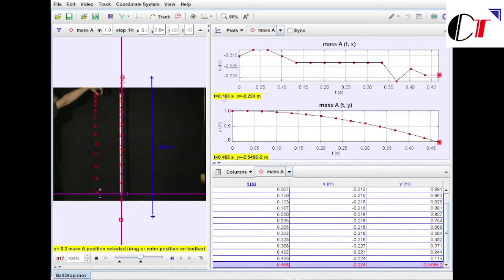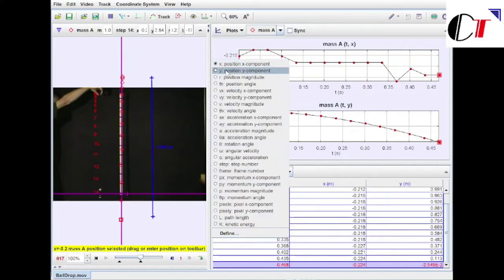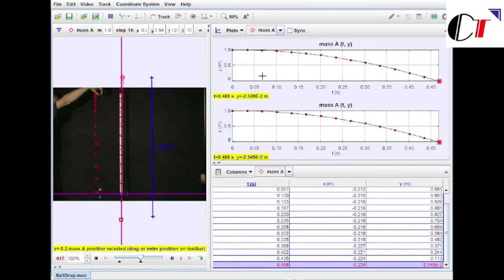So, that is the reason we will just see the y displacement. I will change the first graph to displacement in the y direction against time. If you want to change that, you just click the label on the y-axis and select position y. So this is the displacement in y.